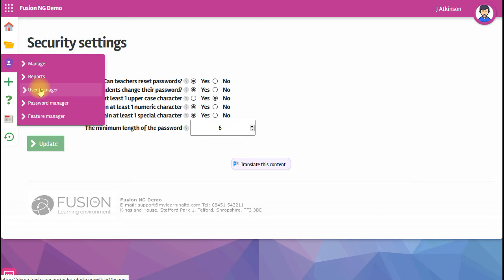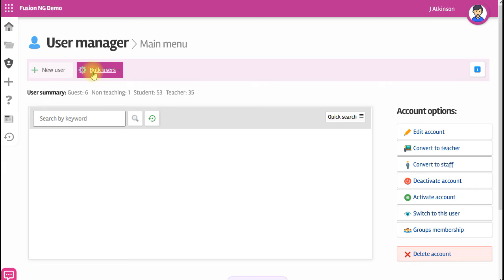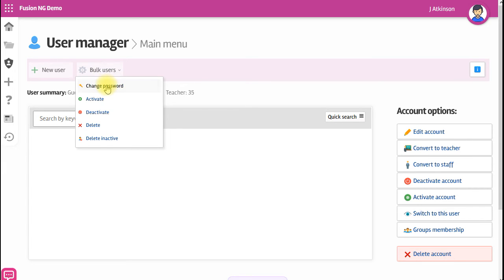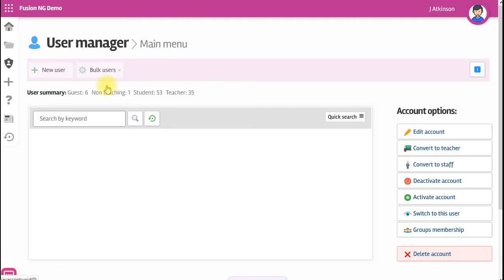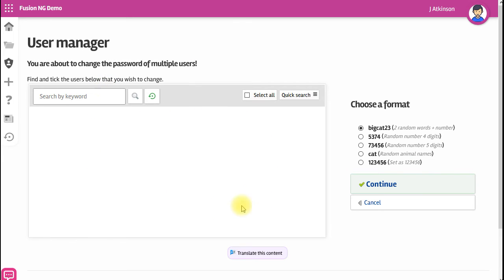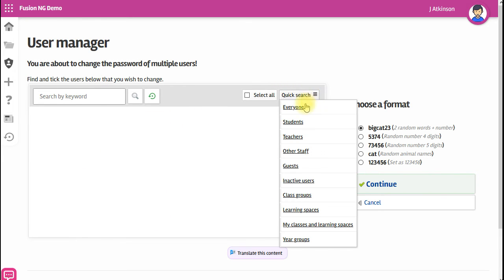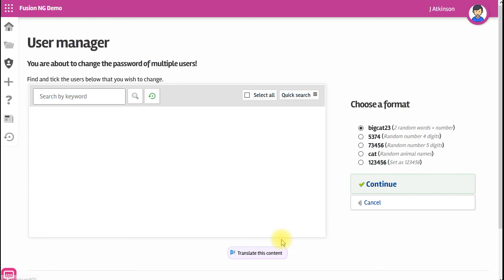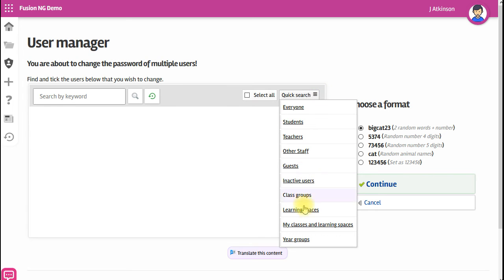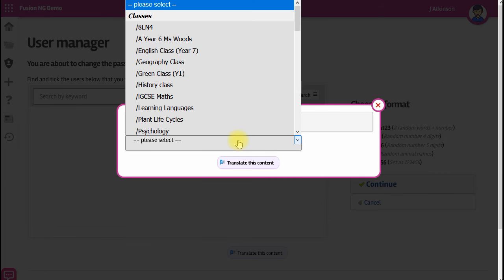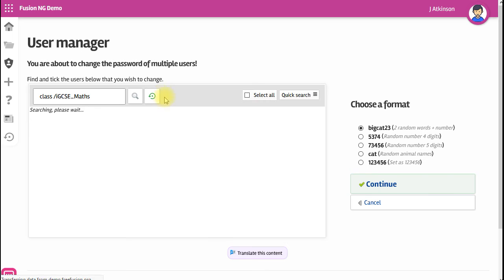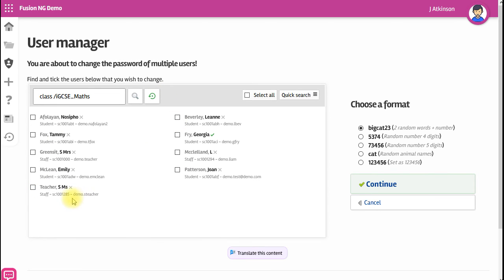Go to the User Manager, and from this drop-down, Bulk Users, you can choose to change the password. Make a selection in the People Chooser box by choosing groups of students, class groups, or any other combination of users on your system. So I'm going to choose all the members of one of my classes. You can see that if you choose a class, the staff members are included as well as the students. So I'm only going to choose some of these students to change their password.